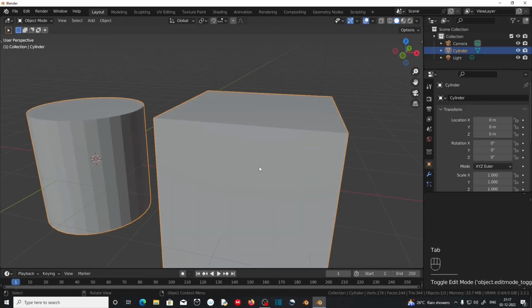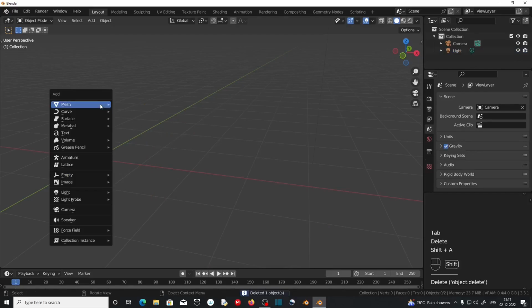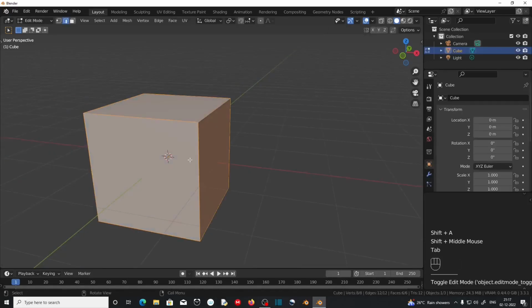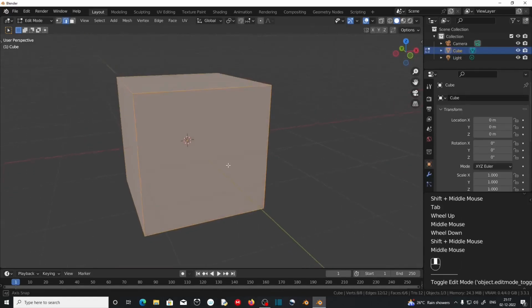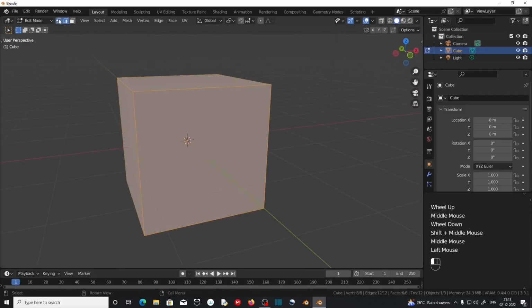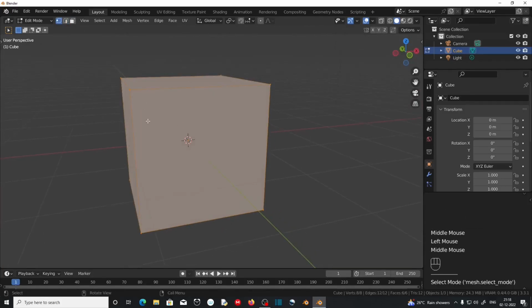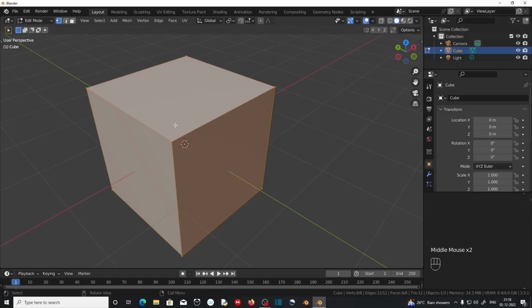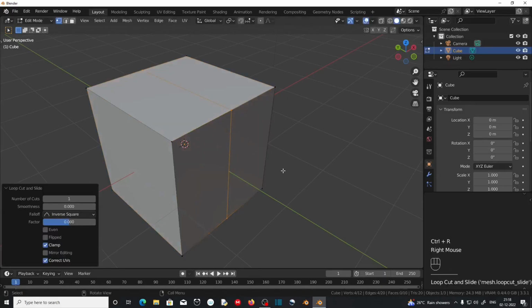I'm gonna go to object mode and delete everything and add a cube. I go to edit mode. This is a quad object, as you can see, which means it has 4 vertices on each side. So these faces of this cube are made out of 4 vertices. That's why if I press Ctrl R, this will place a loop cut in this cube.